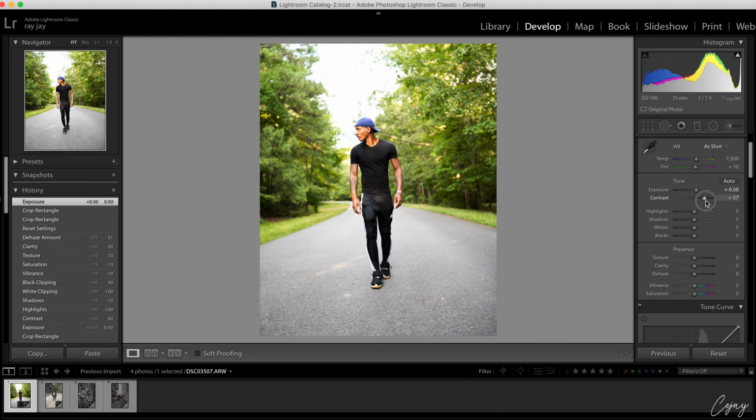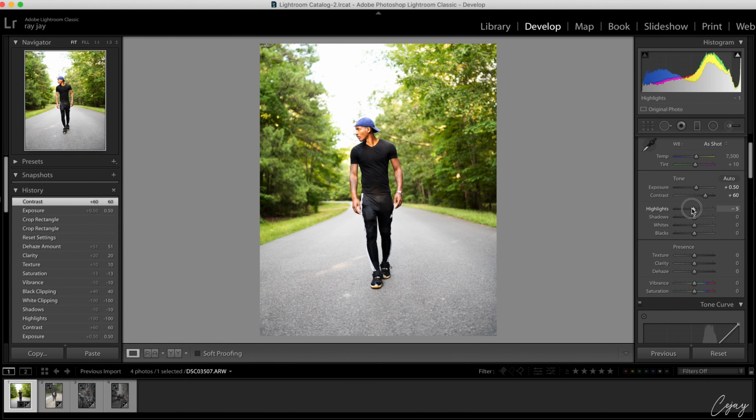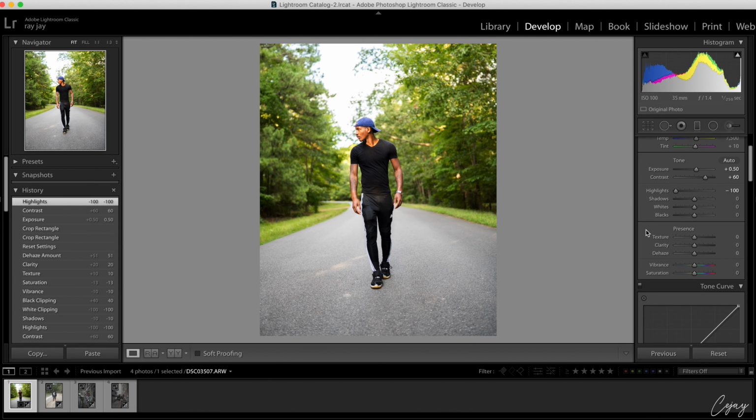60%. Yeah, that looks fine to me. Alright, highlights, I usually bring highlights all the way down. That's just a preference. I normally bring down all highlights in all my photos. Shadows, we're gonna bring it down to about 10%.